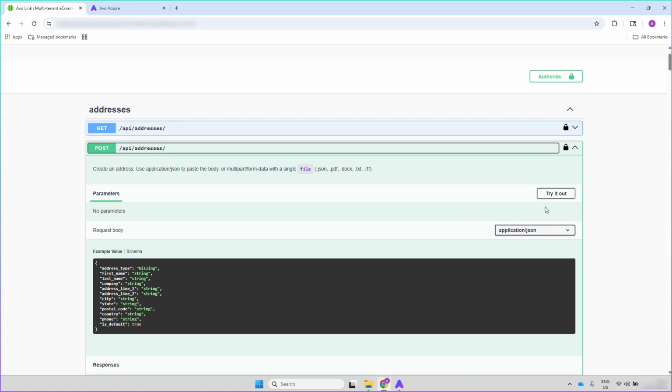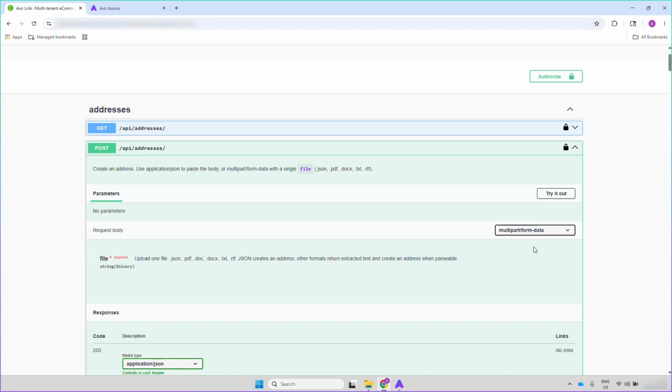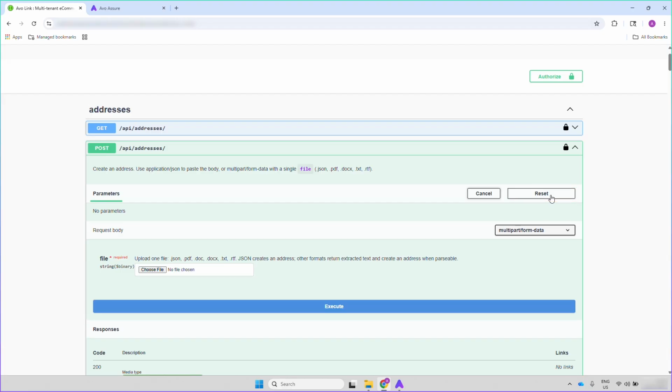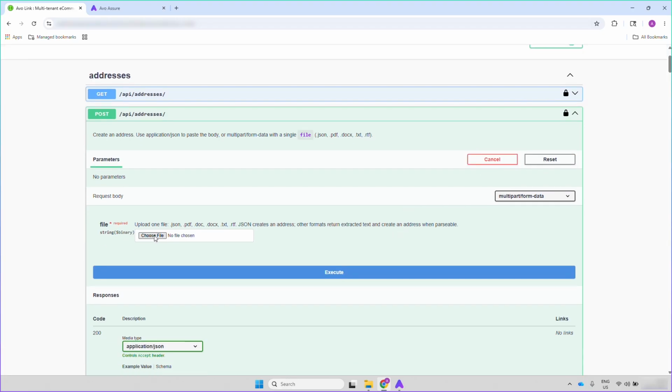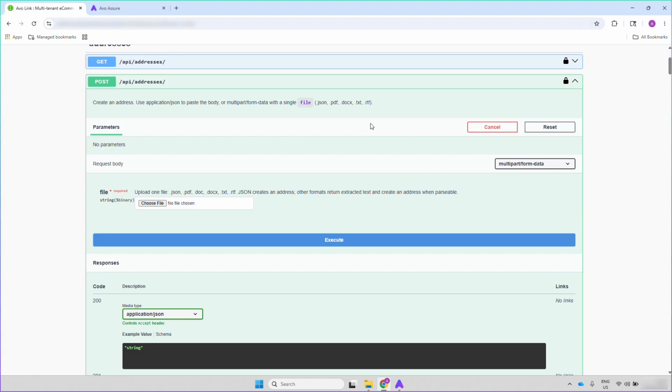Now, we have an option where we can choose multipart or form data in order to directly upload the file. Once I click on try it out, we will get an option to choose the file. So this form data helps to upload files directly through API request and validate the response. Now once after uploading the file, I'll click on execute and it will add the address which is present in the file. Now let's perform this in Avo Assure.